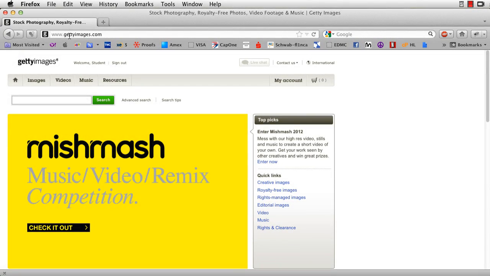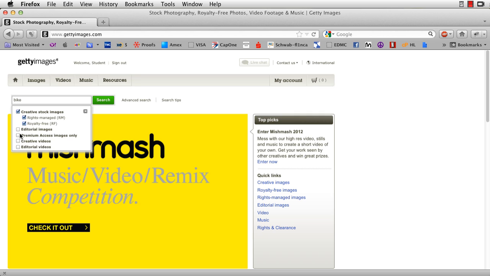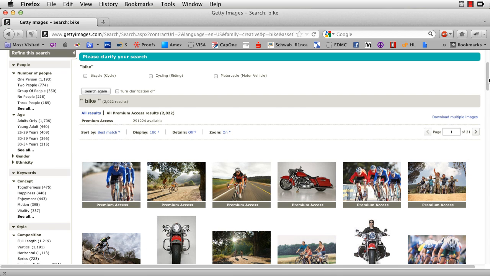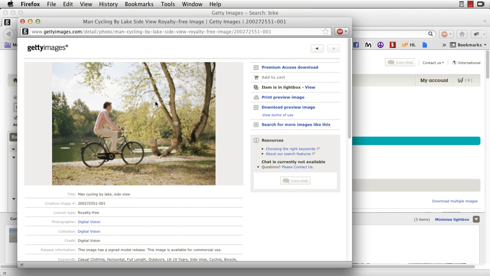I've loaded up Getty Images in my Firefox browser, and I've already logged in using the AIMD student account and the password that goes with it. So I'm going to search for bike, and I make sure that I have premium access images only selected and do a search to find images of bike riders and images with bicycles in them. I also have created a little light box called Uwe, UWE, that you can access when you're logged in as a student, and there's 3 images, and one of them is the bicycle that I'm going to select.